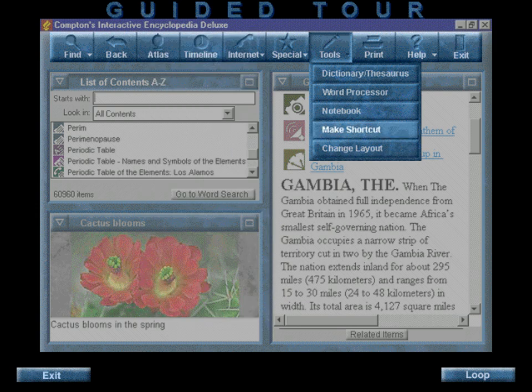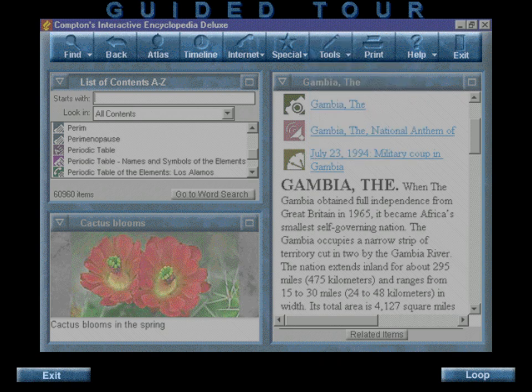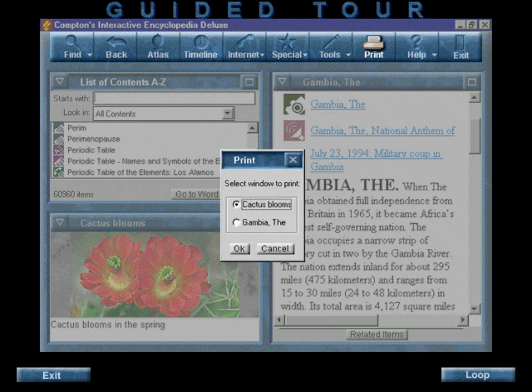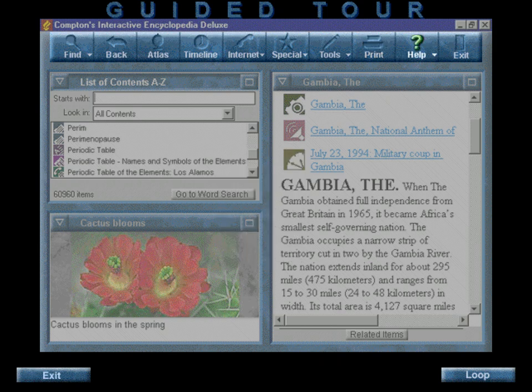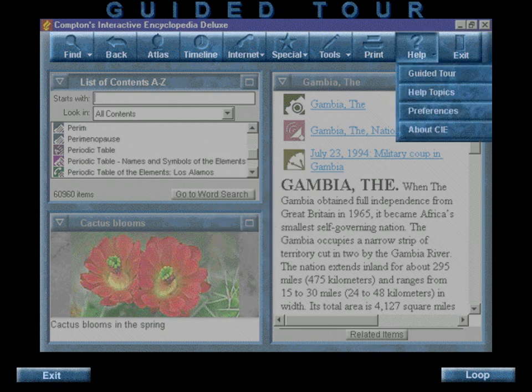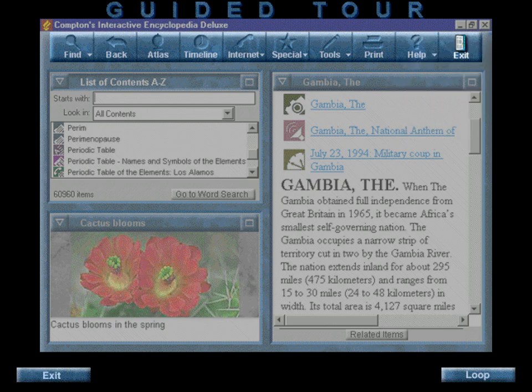Windows 95 users can also create a shortcut icon on the desktop in order to return to a specific screen. Use Print to print text and graphics. A dialog box lets you choose to print one of the items currently displayed. Use Help to view a guided tour of the program, access help topics, set program preferences, and see a list of people who created the program, copyright, and trademark information. Use Exit to exit the program.